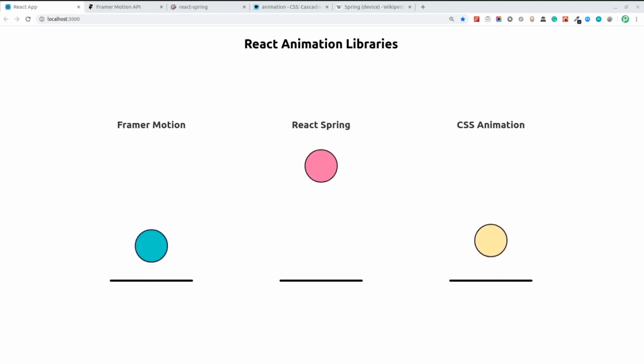Today we've got a really hot comparison video between the most popular React animation libraries. We've got Framer Motion, React Spring, and finally the regular CSS animation, all of it being done in React. Well, the CSS animation is available in React, or in just vanilla JavaScript, whatever. But React Spring and Framer Motion are specifically designed for React.